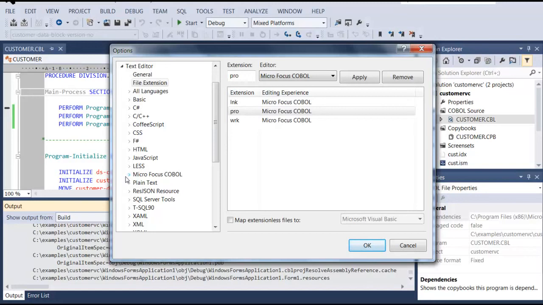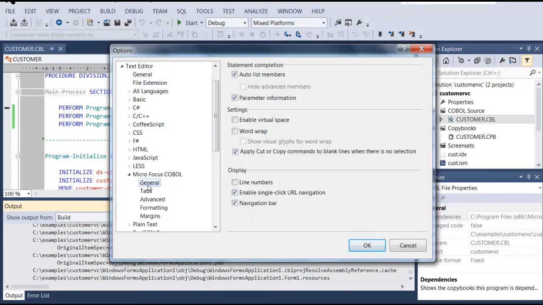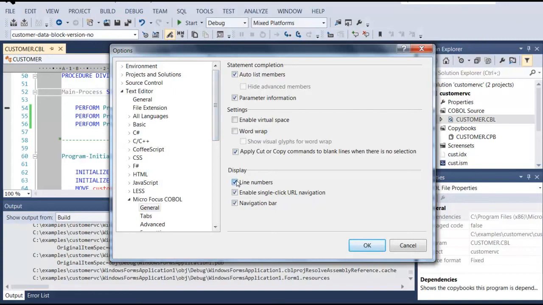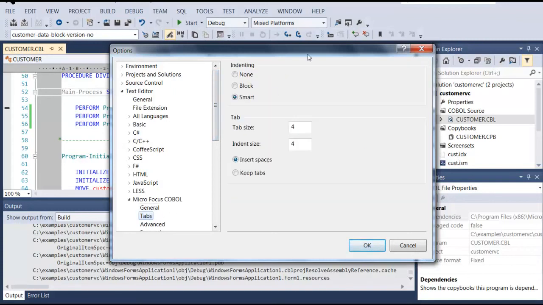Okay, under the Micro Focus COBOL section, there are some options here. You can select to have line numbers displayed if you'd like line numbers, or we can turn those off. Other options under tab, indenting. Smart indenting means that when you press enter on a line that you're editing, the next line will line up directly under the previous line. It's very handy when you're doing data items in a group.